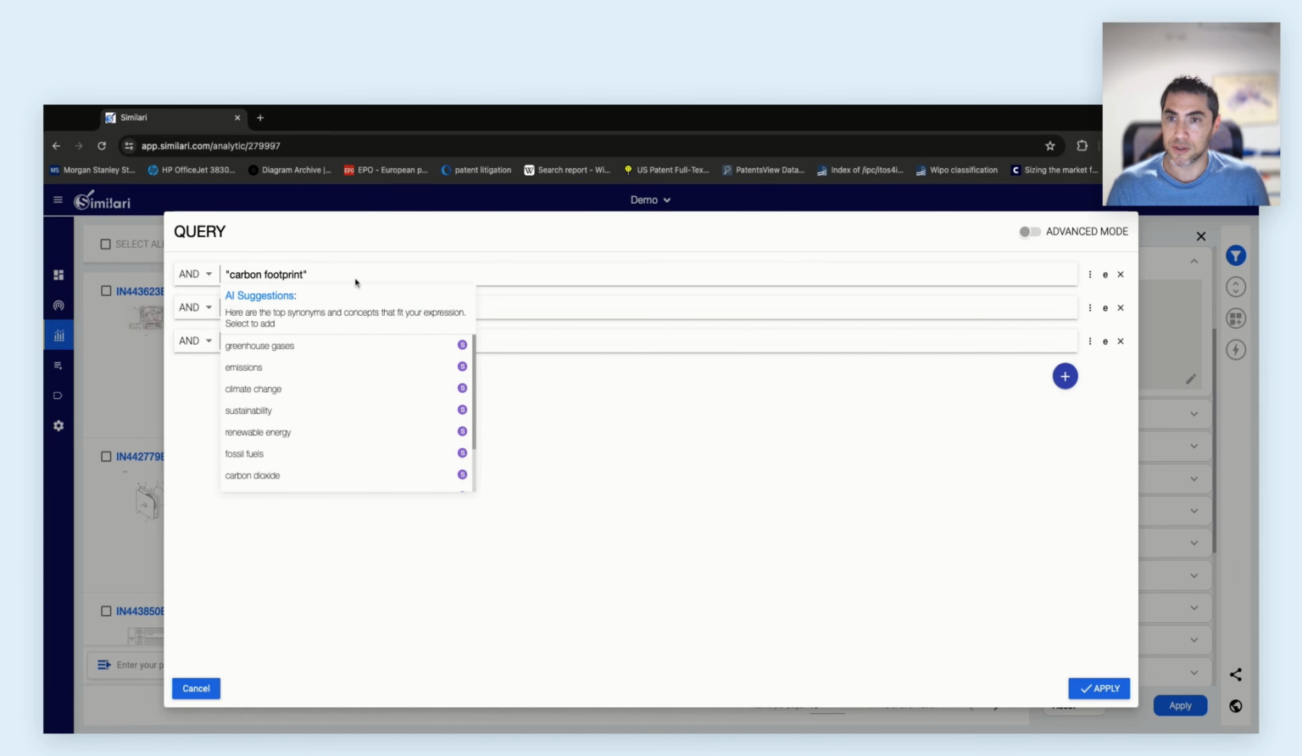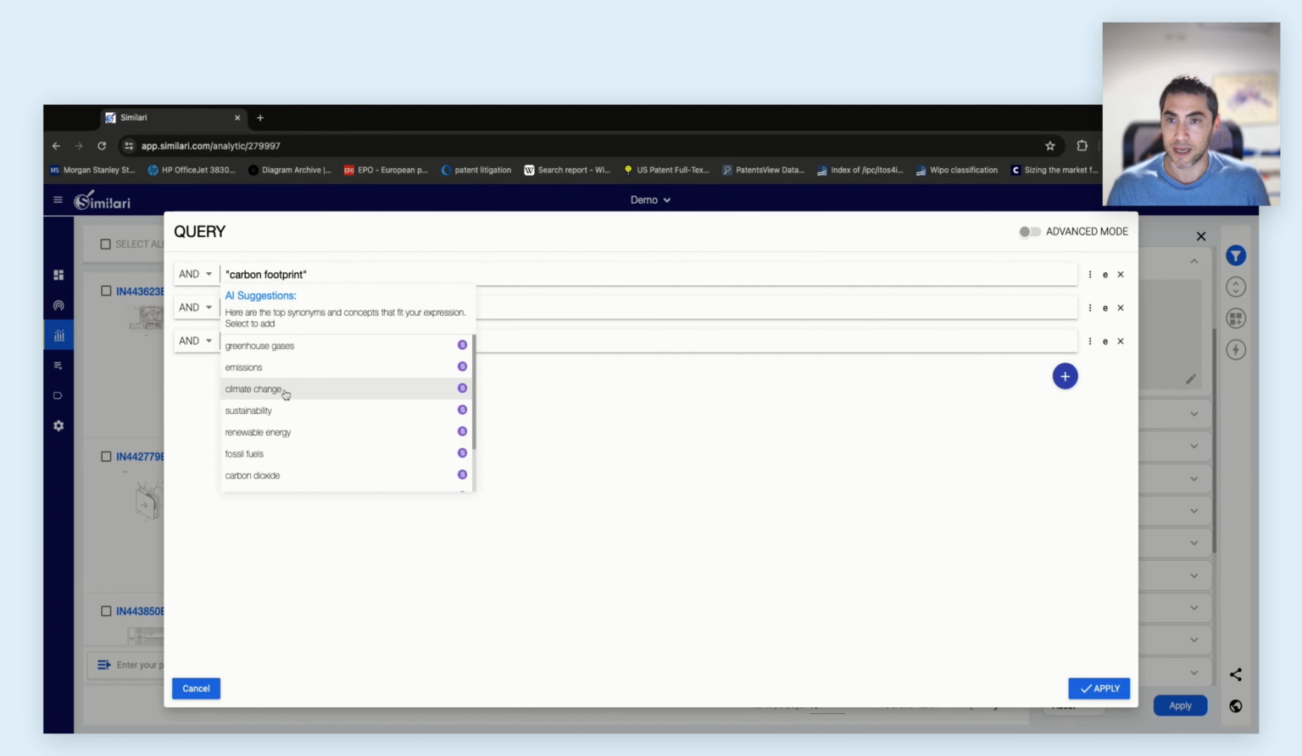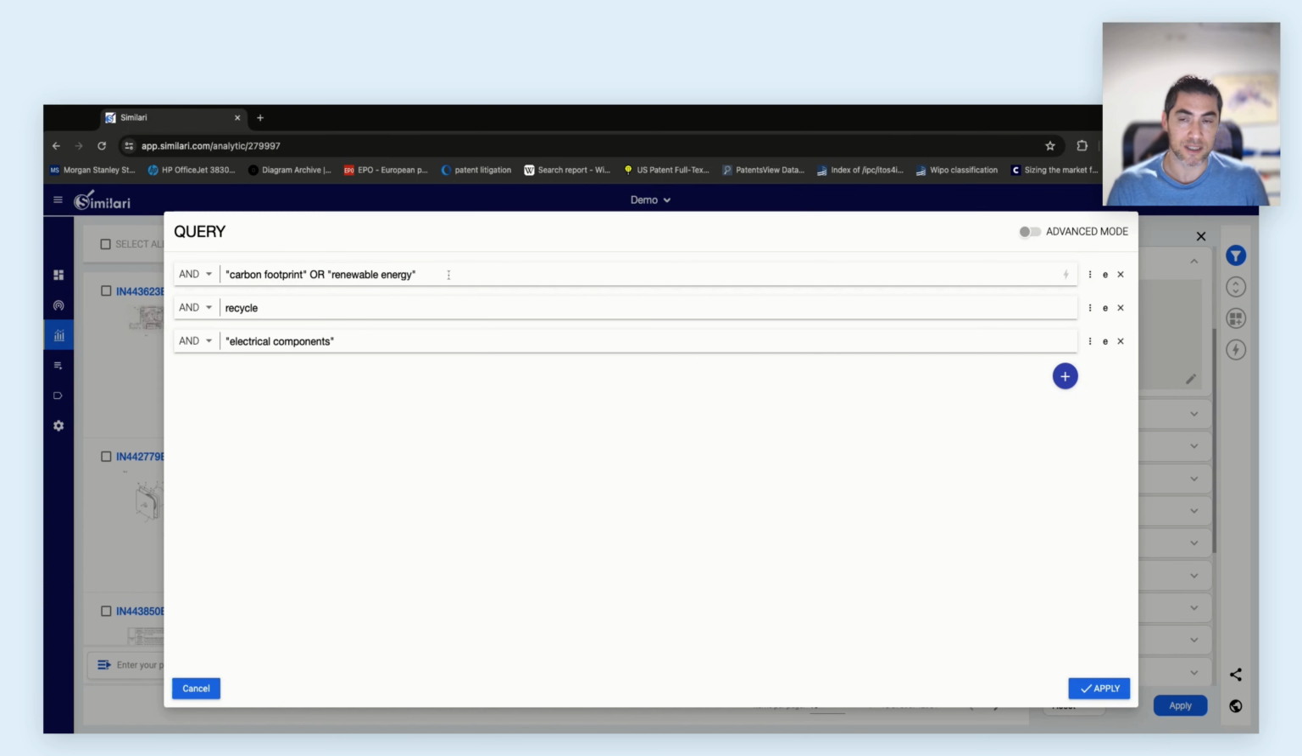What we're going to do is add our own. If we click on any of those, it's going to be added. So I'm going to click on one. As you can see now, renewable energy is added. But I don't want to use that. I'm going to use a different one. So I'm going to delete that and add the CO2 footprint. Now it's actually going to search for carbon footprint or CO2 footprint and recycle and electrical components.